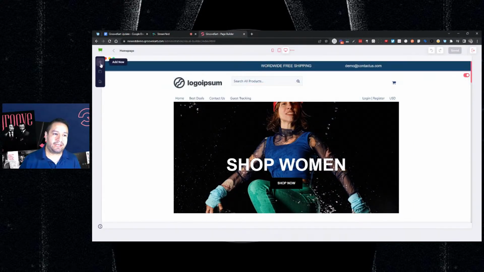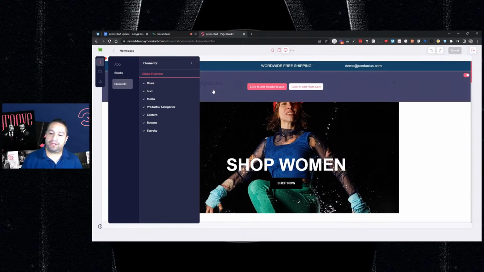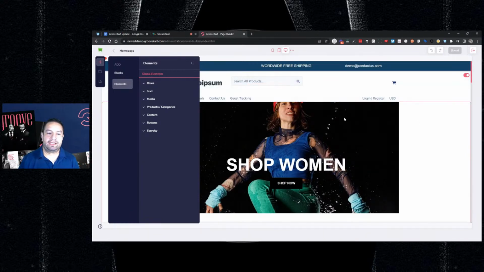We have here at the top where you can add blocks or elements. Now, remember the hierarchy for when you're working on a page: you have your pages, which are broken down by blocks, which contain elements like text, image, or video, and each element has its own settings. Okay, so I'm going to dive deeper into all of this in a second.